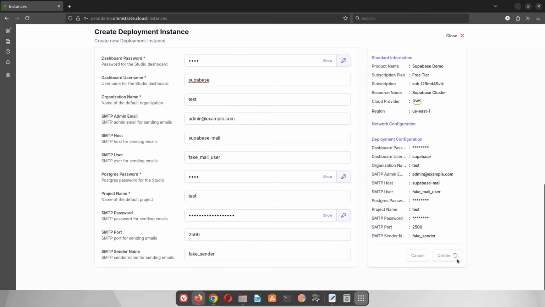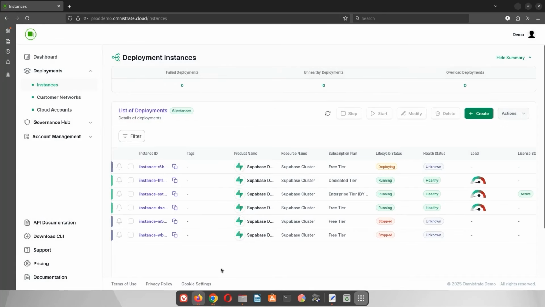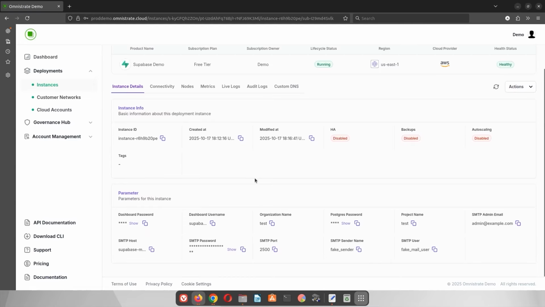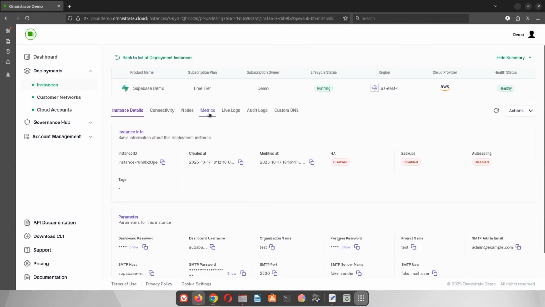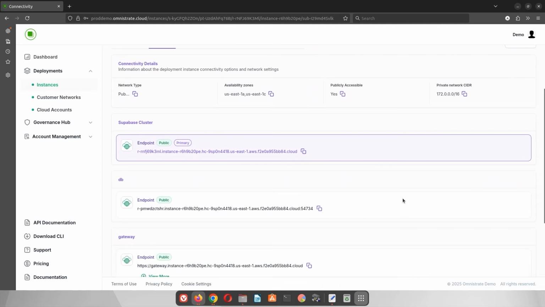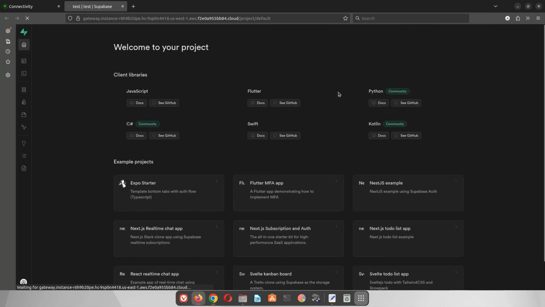Let's launch an instance in AWS with default parameters. Our Supabase instance is being deployed, and it's now active. Let's check its details. Customers can view complete deployment information, parameters, and status. In the Connectivity tab, the deployment endpoints are listed. Let's try accessing the Supabase cluster. Looks like the Supabase application is running perfectly.